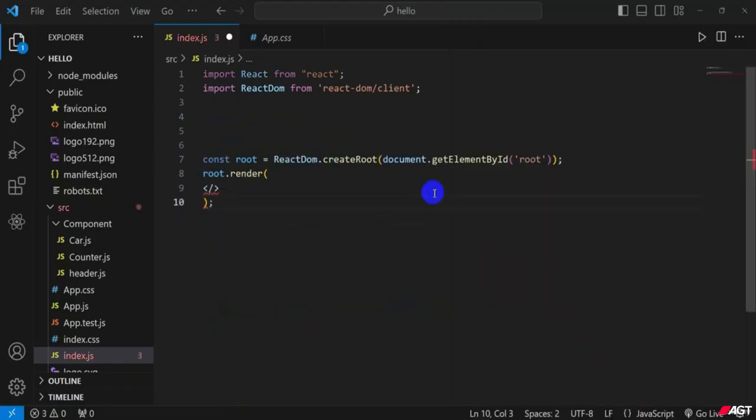Hello everyone, welcome back to today's tutorial. Today is another exciting tutorial. Now I am going to unravel the mysteries of conditional rendering in React. Whether you are a beginner or an experienced developer, understanding how to conditionally render elements is a crucial skill. So let's get started.